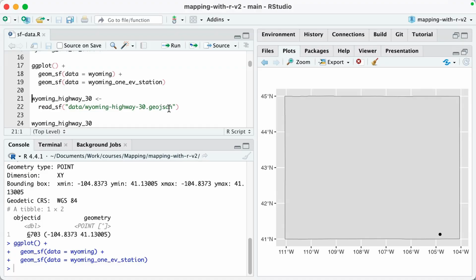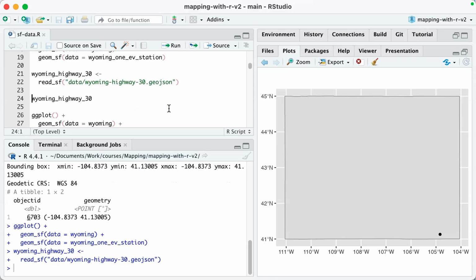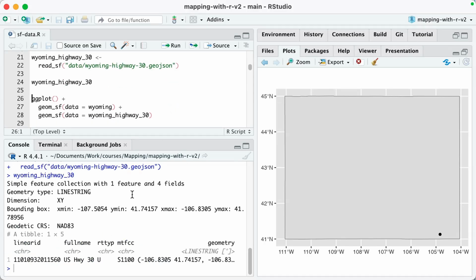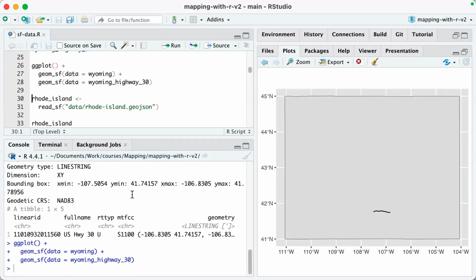So we've covered data where the geometry type is polygon, and we've covered data where the geometry type is point. Let me show you one other, which is linestring. So here I am importing data on Highway 30, which is a highway that runs through Wyoming. If I run that, go down here, you can see geometry type linestring. So now I'm going to plot this with lines 26 through 28 and watch what we get. You can see a little bit of Highway 30 showing up in Wyoming.